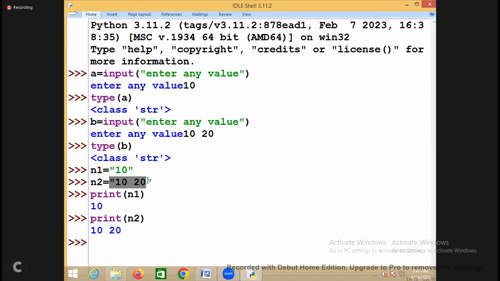Okay, this one value, I should split into how many values? Two values. To split one value into two values, you are using one function of string called split. What is the function of that string here? Split. Split function is there.